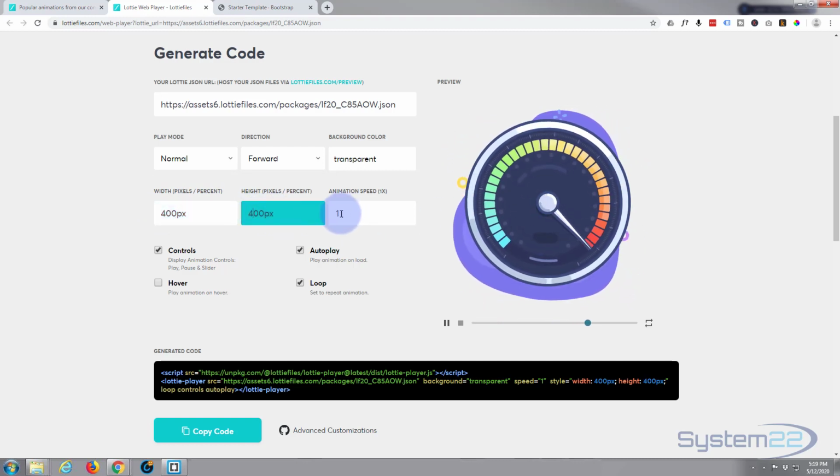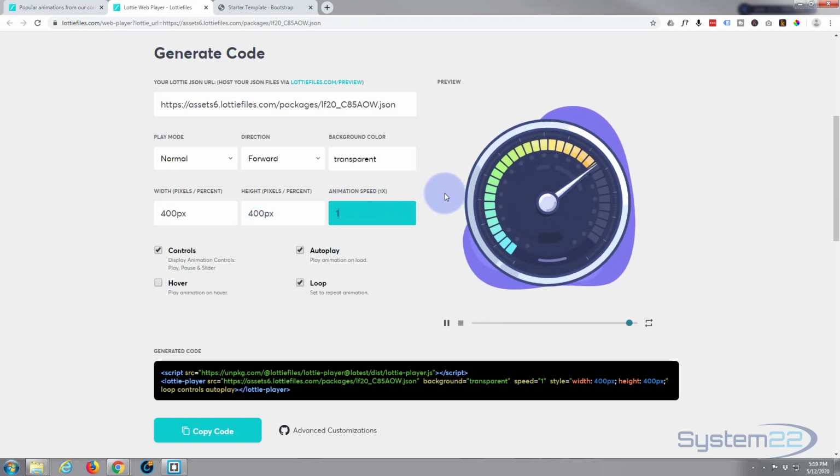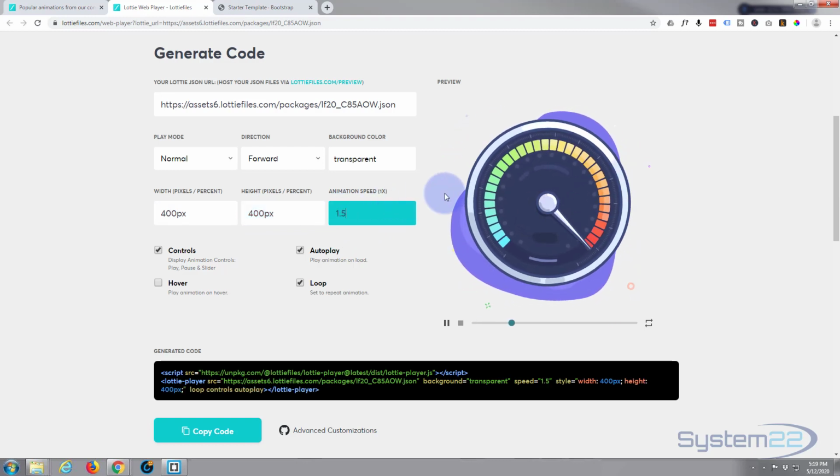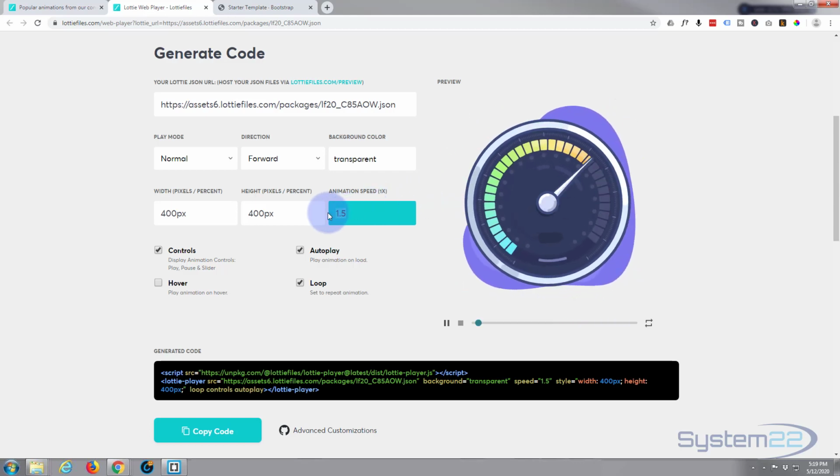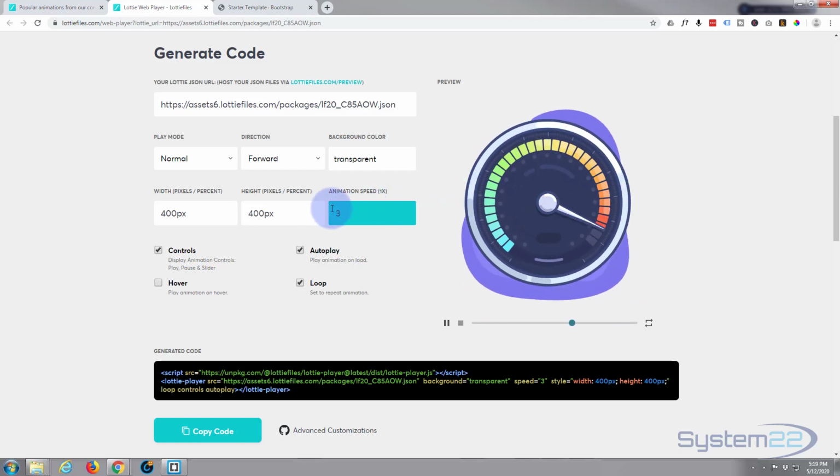You can increase the speed or decrease the speed. It's one at the moment, say 1.5. That'll speed it up a little bit. Of course, you can speed it up crazy amounts. You can speed it up to 3 if you want to. And you can slow it down again by going to 0.5. I think let's leave it about 1.5. That seemed to work quite nicely.